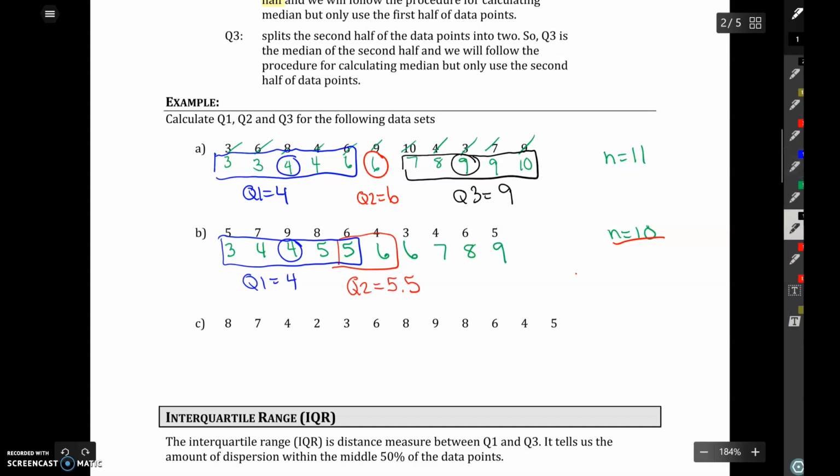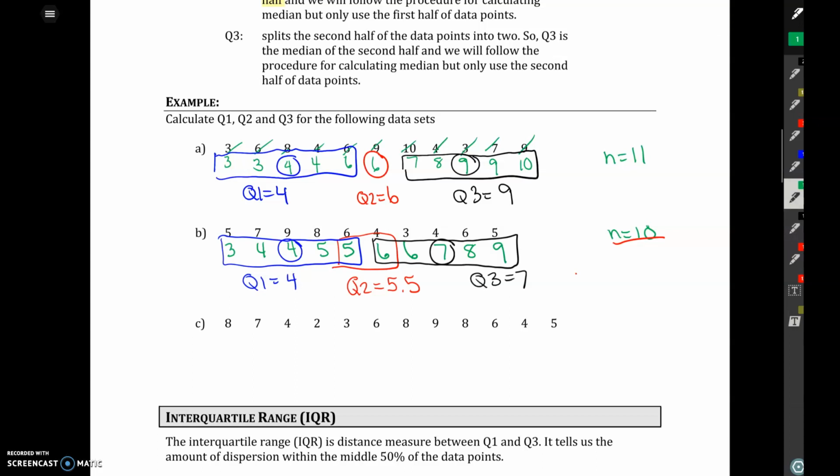Similarly, in order to find the third quartile, the 75th percentile value, Q3, we're going to look at the upper half of the data. That's the upper 5 values in our data set, and find the median of those values, which would be equal to 7 for this data set. Okay, great job. So let's do one more example.